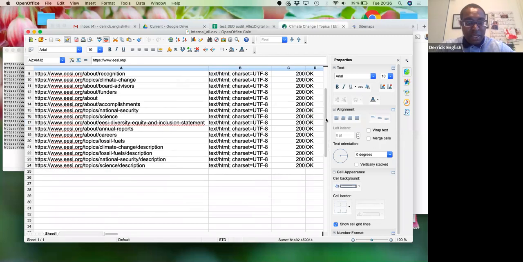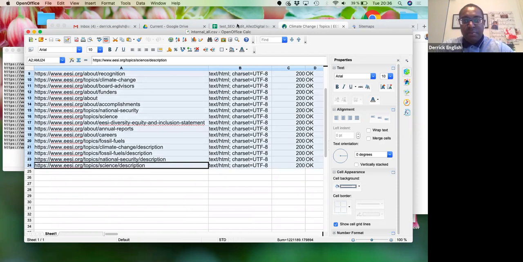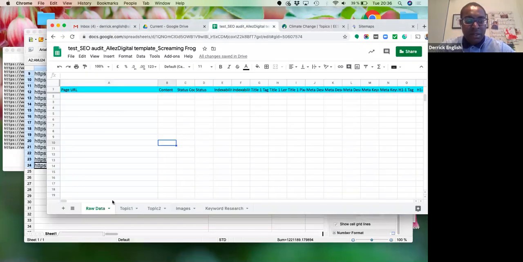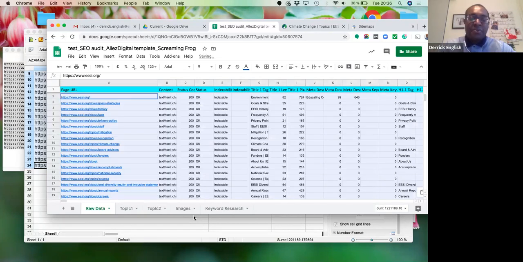So we will select all these, copy. Now we go to our template, and this is always the raw data. So I always recommend having raw data and then just paste it. And then also have new columns based off of the topic areas that you're focused on. So for example, we're going to show about as well as the topic area of climate change.